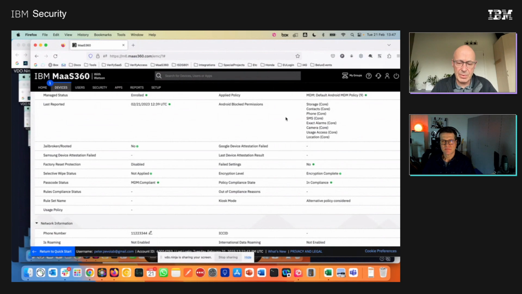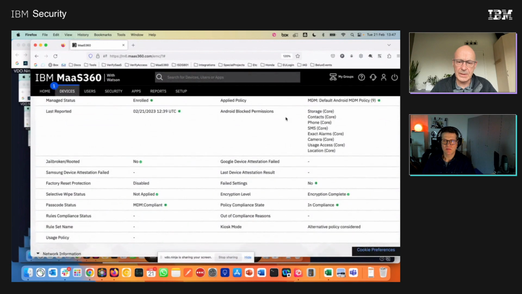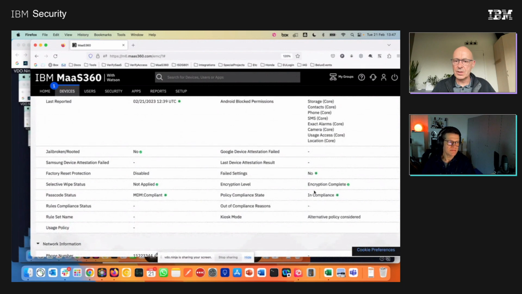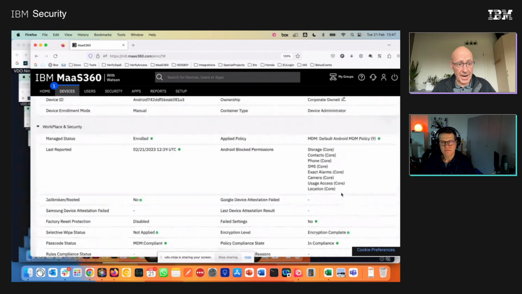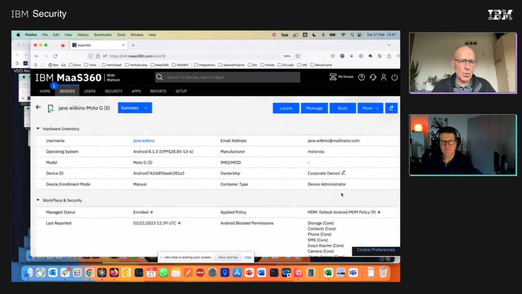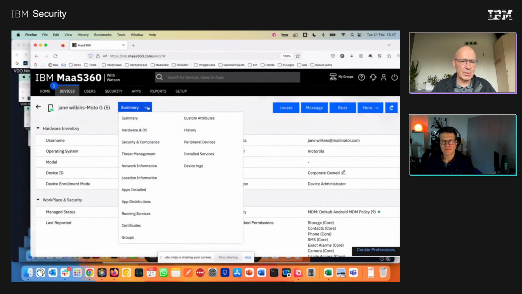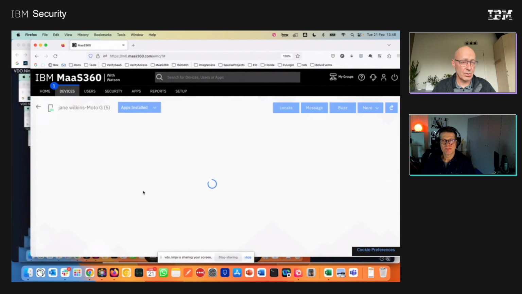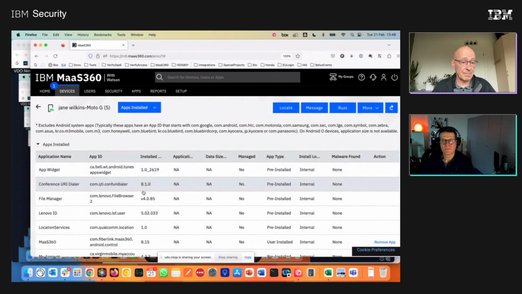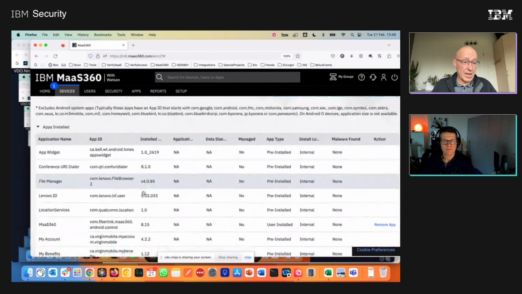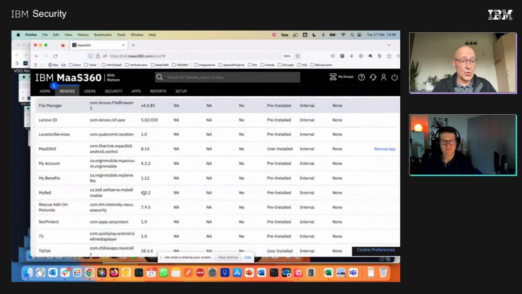Maybe I'll make the screen a little bit bigger. I forgot to do so, in fact. That's more readable for the audience. So the policy compliance is now in compliance, which is fine. You can also see other things, which can be pretty interesting. I can see which apps are installed on my device. And there you see this list of applications that are installed on the user's device.